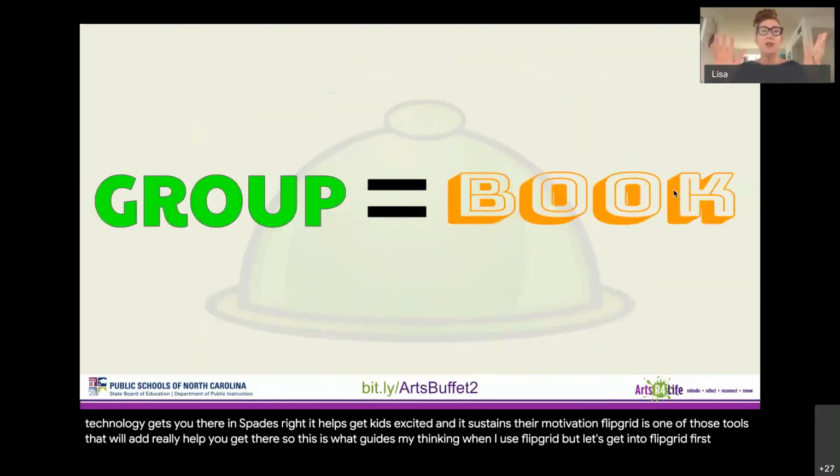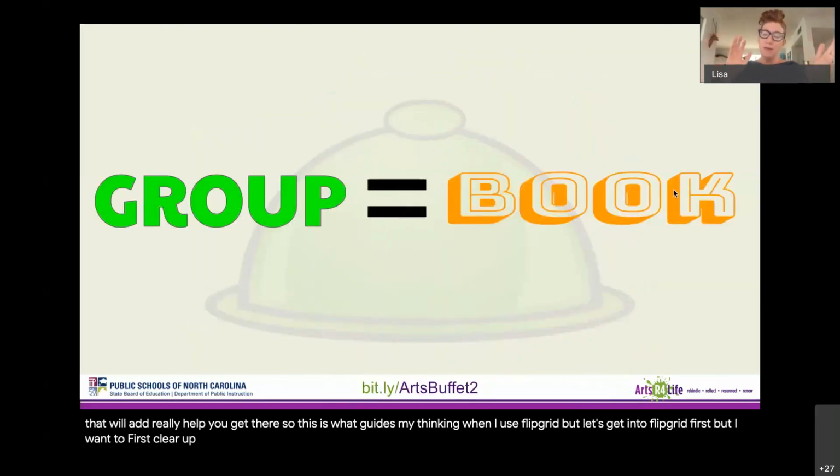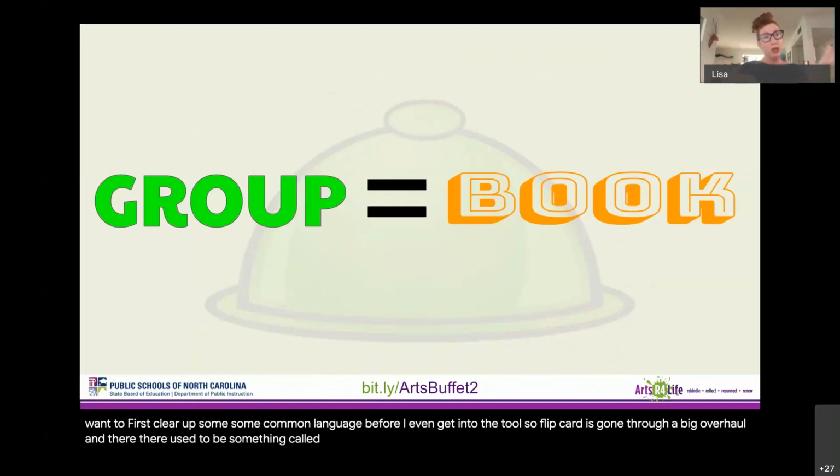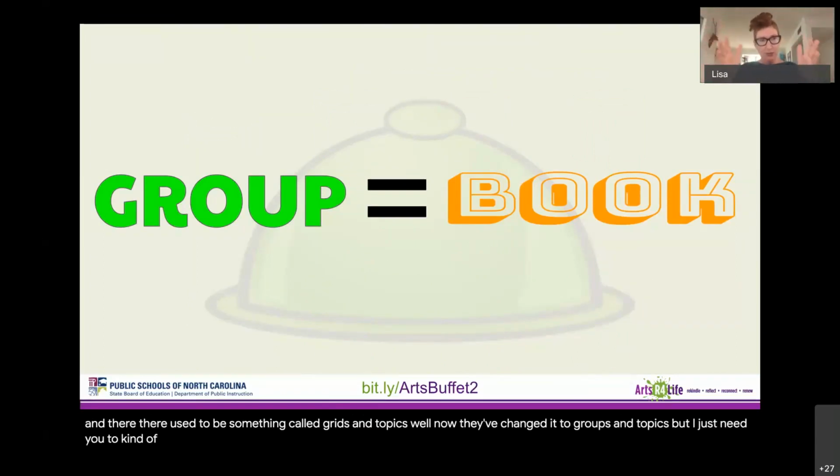But I want to first clear up, let's have some common language before I even get into the tool. Flipgrid has gone through a big overhaul. There used to be something called grids and topics. Well, now they've changed it to groups and topics. But I would just need you to kind of get your head around it, right?